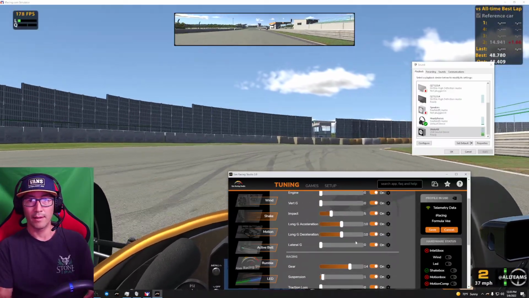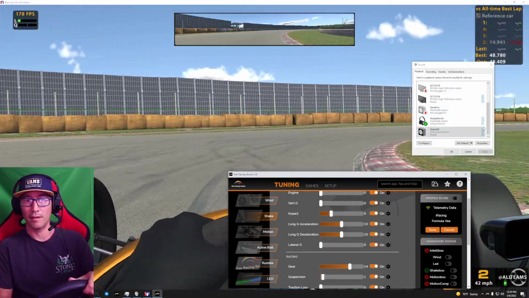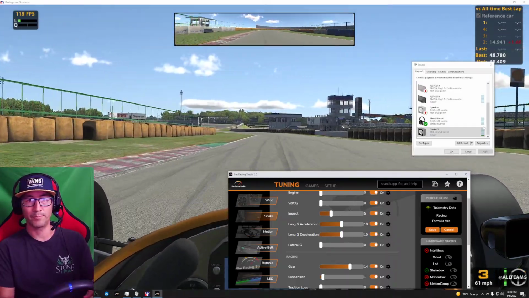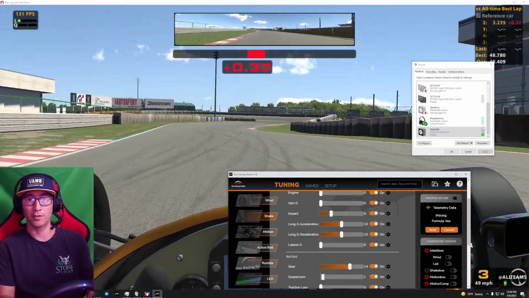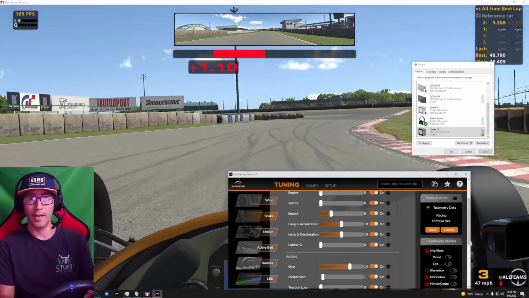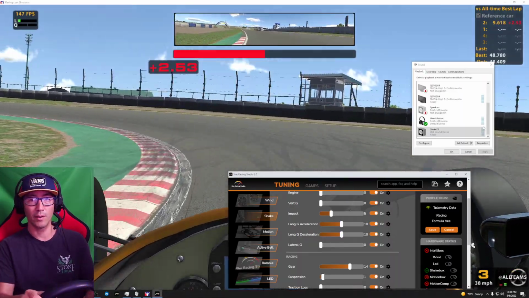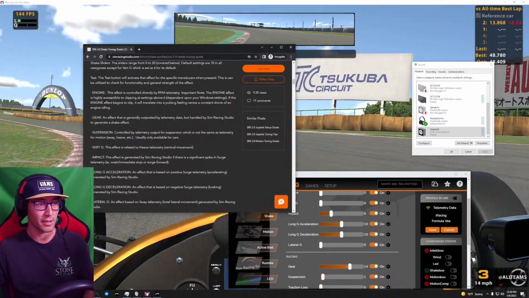So if you look right here as I'm going along, you can see that it starts to vibrate as we start to increase speed. And then if we decrease speed, it also starts to vibrate. So that's what the long G acceleration and deceleration do as far as I know. Lateral G, I'm not sure. Let me see what it says about lateral G.